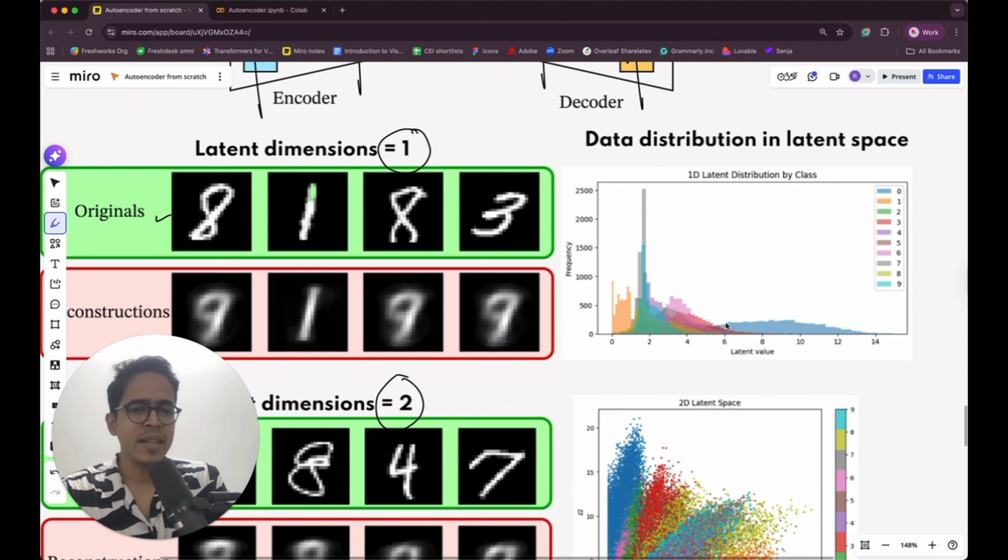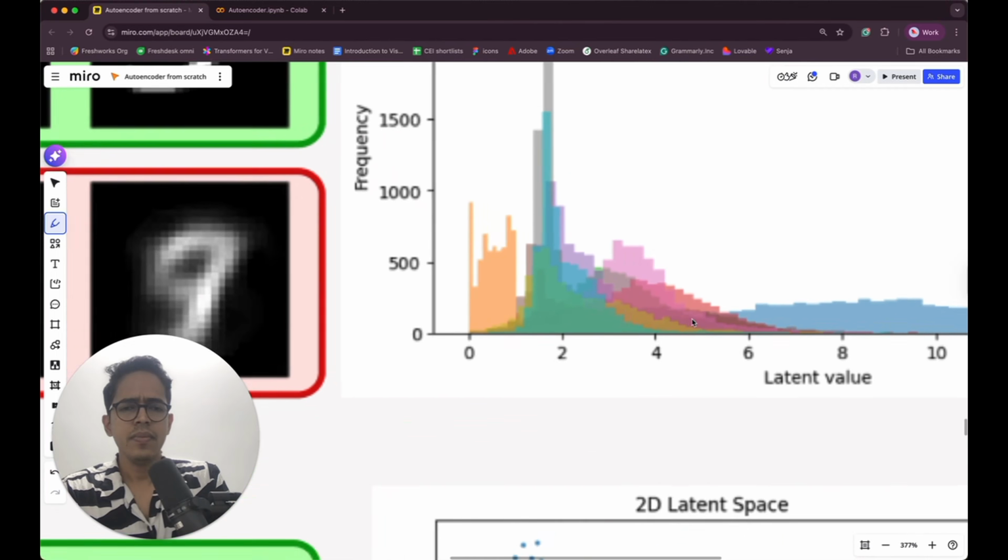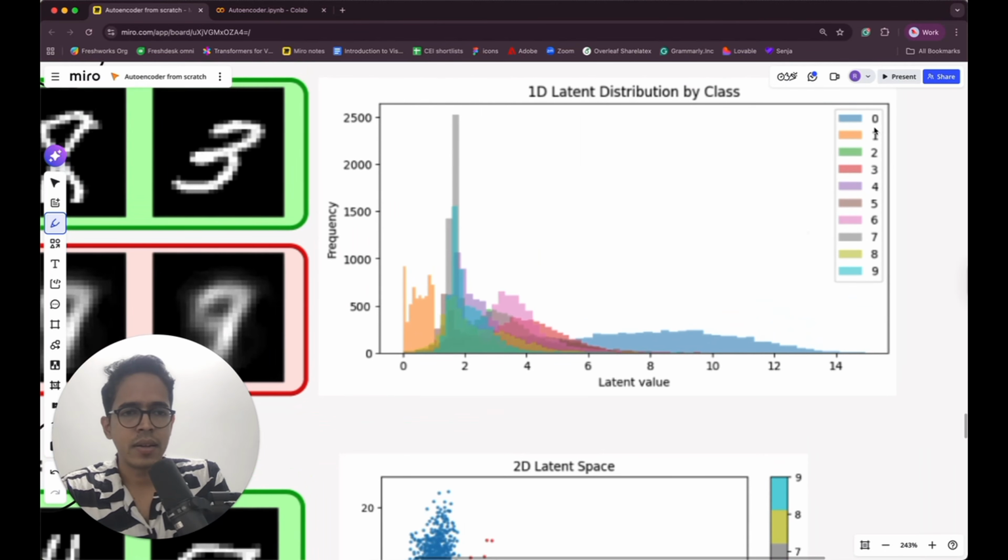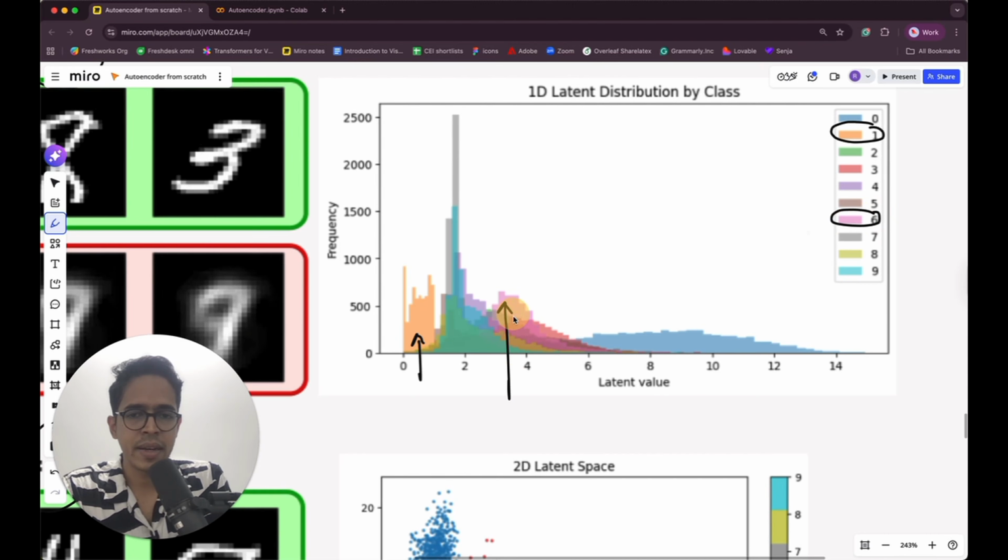So you can see that there is some grouping. Different digits are grouped in a histogram to different latent values. So a digit like this one, a digit 1, is being represented using a latent value whose average is close to 0.5 or something. A digit like, what is this pink color? Pink is 6. A digit like 6 is represented using a latent value whose average seems to be like 2.7 or something like that.